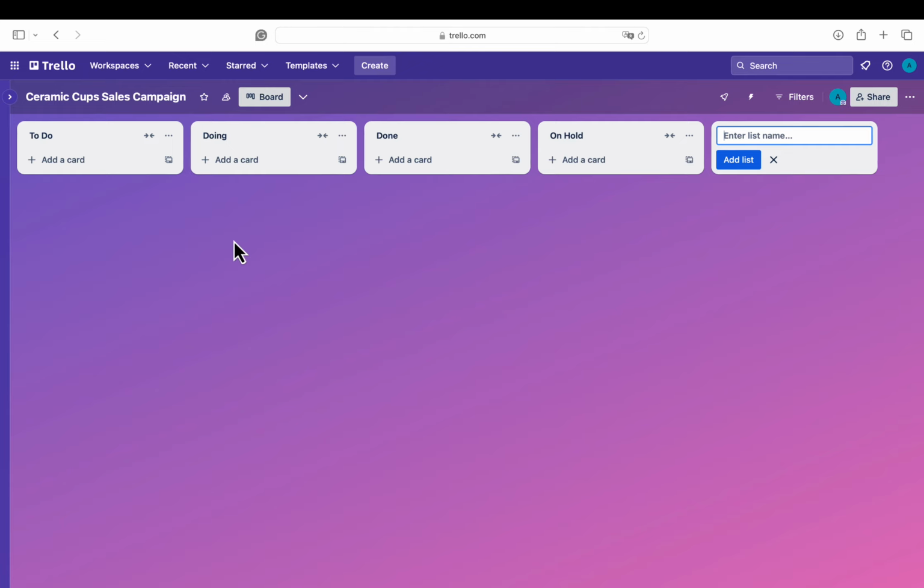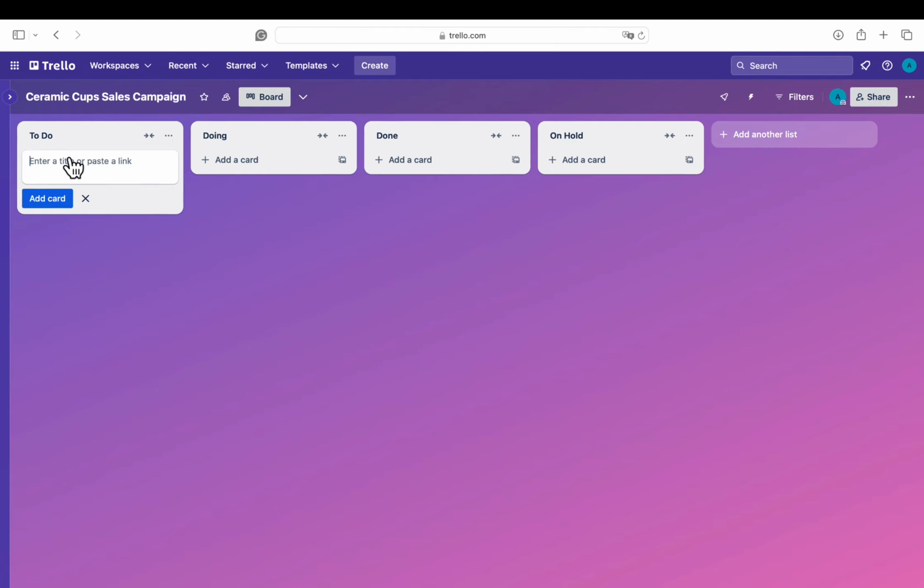Now, let's add cards for each task we need to complete. Click Add a Card under the to-do list and enter the task name. For example, design marketing materials. Add more cards for other tasks such as create social media posts, contact influencers, set up online store, and launch campaign.